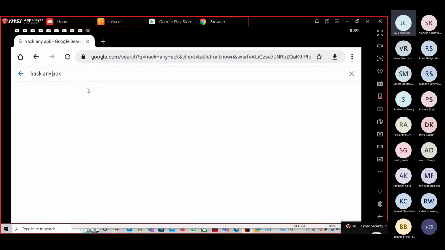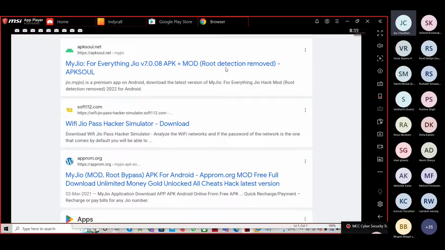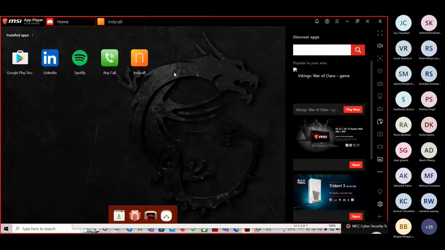So here are apps found for my geohack tools, and there are many tools, like Wi-Fi pass simulator. There are many modified tools. How are they made modified? With the help of reverse engineering only.